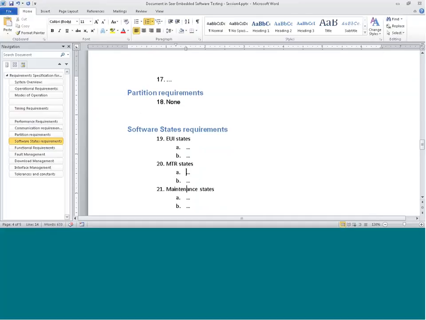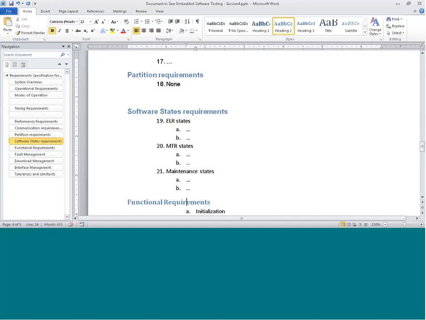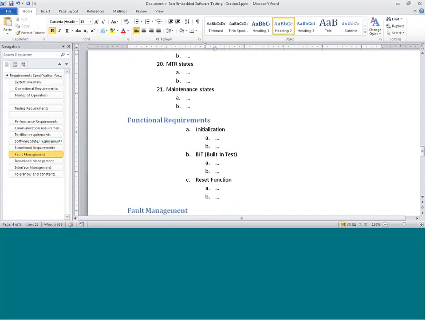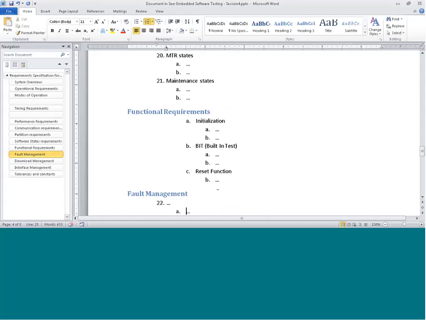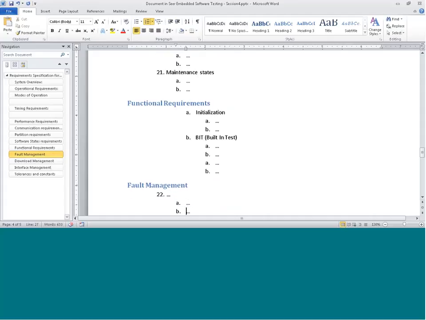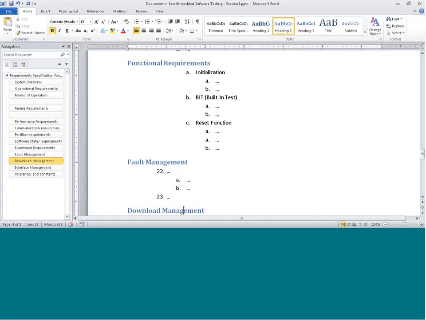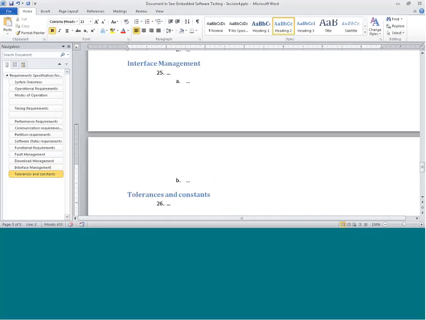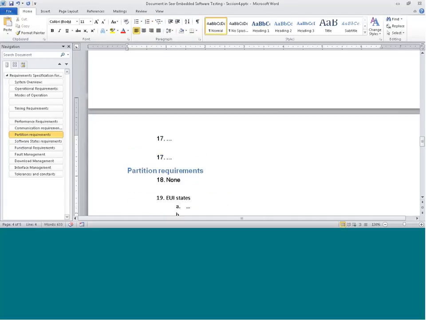So what are those states? What are the motor states? What are the number of states? Those are the state level requirements. Then we have functionality, again, how it's going to do. Initialization is there, built-in test is there, reset is there, etc. Similarly, we have fault management, download management, interface management, and there is a section at the end, the tolerances and constants. As I said, some of the analog and discrete signals have tolerances. That needs to be used across the whole requirement document.